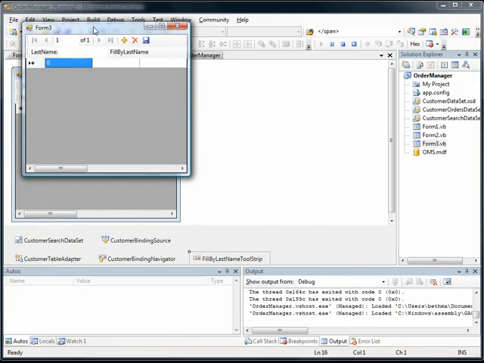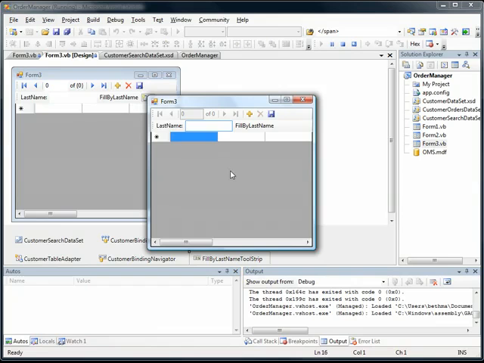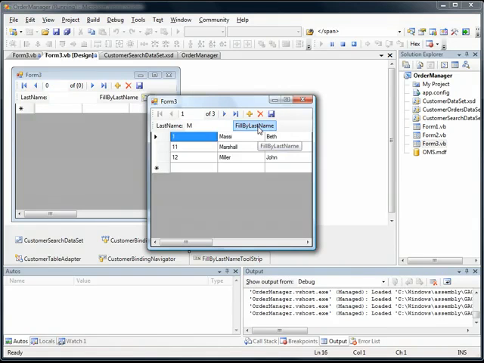You'll notice we've got no rows yet. So what I'm going to do is say like M and hit fill. And you'll notice it brought back the 3 rows. And then we can just edit them right from here. Great.